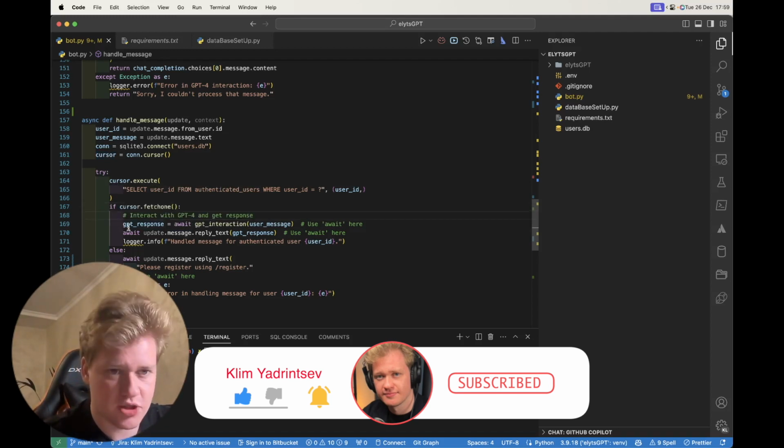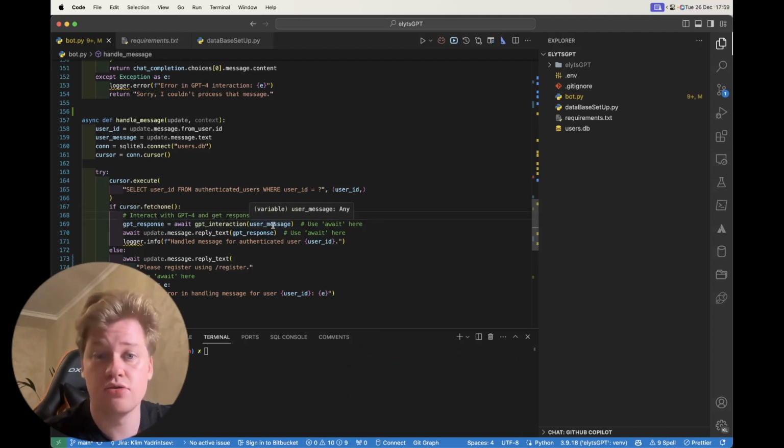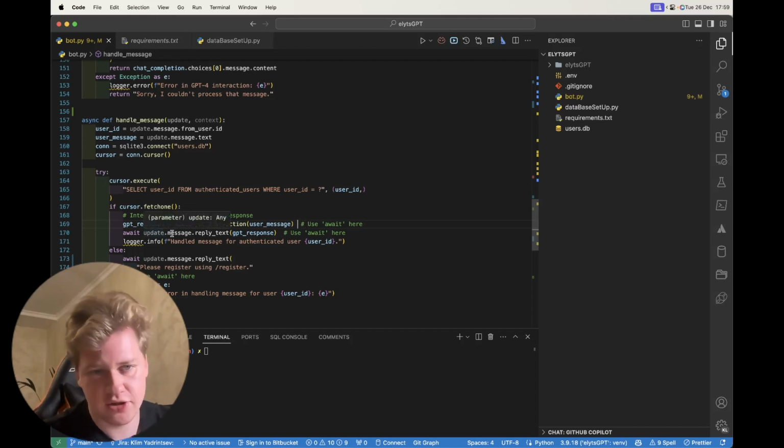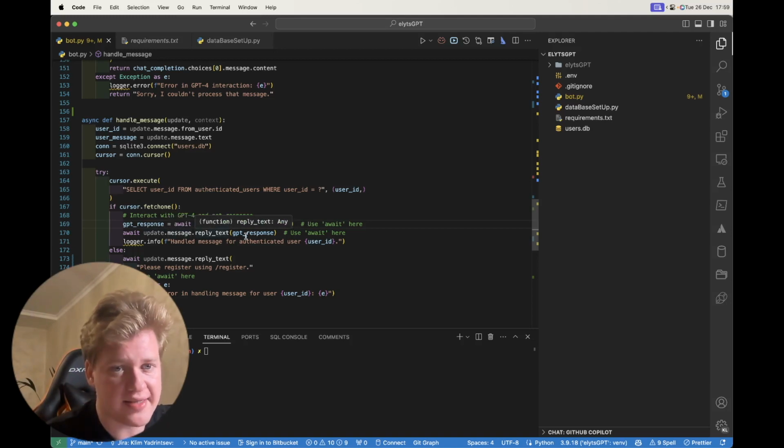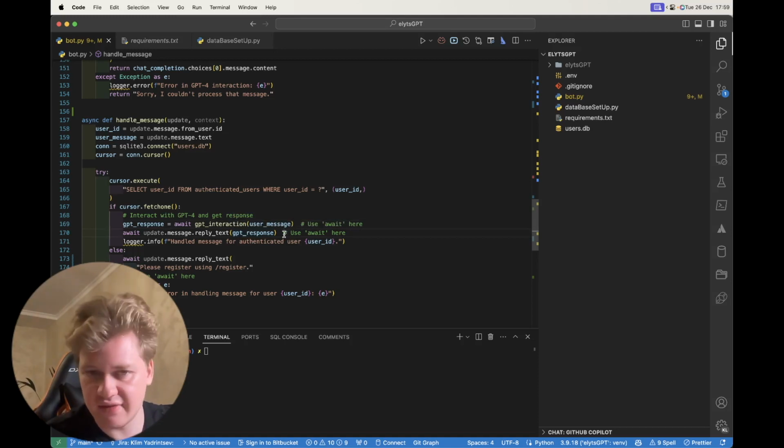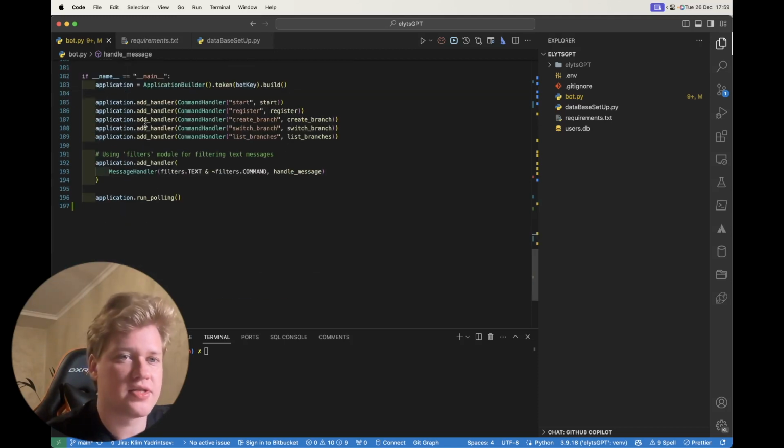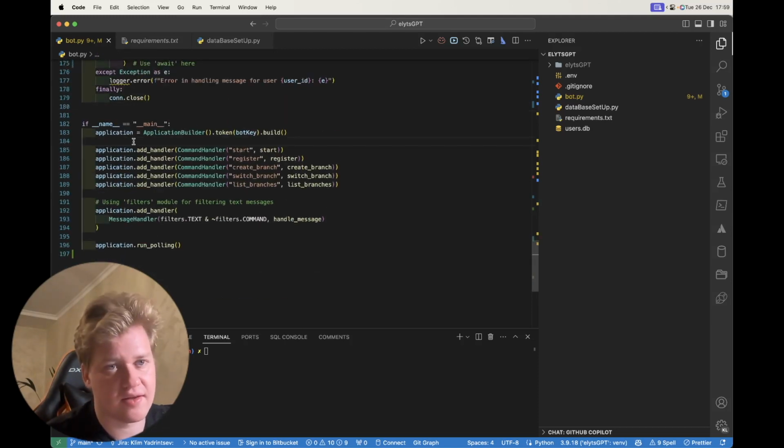You will get this GPT response equals await GPT interaction user message. We basically pass the user message to ChatGPT, and we send back to it update message reply text GPT response. Basically what we're doing is updating the message in Telegram. You will see a little bit later how it works. Then logger info, handle message for authenticated users, user ID, and that's it. We close the connection. That's it. The last thing. We have if name equals main. We have application builder dot token bot key dot build.